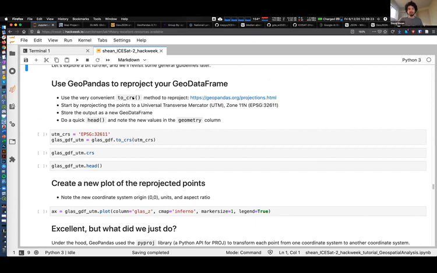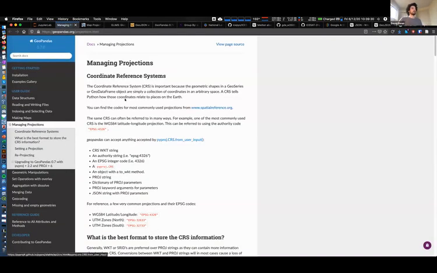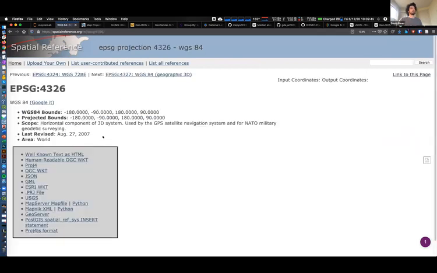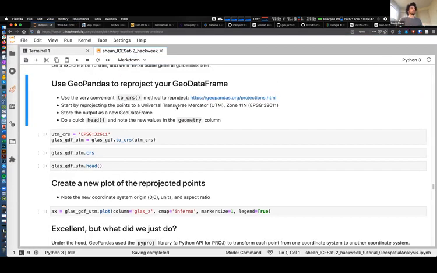Fortunately, it's very easy to do this projection within GeoPandas. There's this function to_crs, and there's also some nice resources here about coordinate systems and how to go back and forth. And here's the codes, these EPSG codes I mentioned earlier. There's 4326, this is the common one we've been using for latitude and longitude. So look into that on your own.